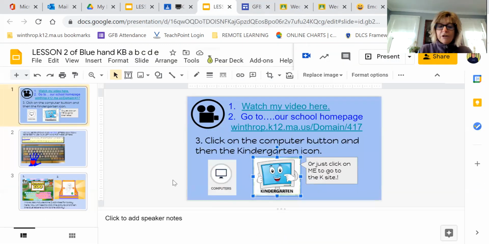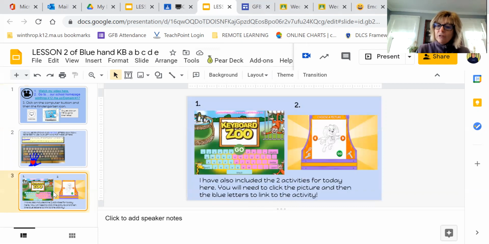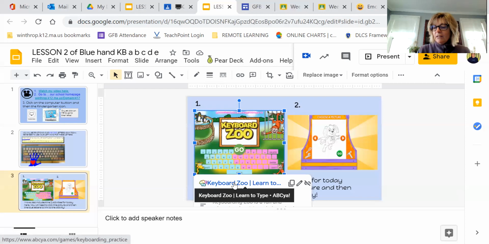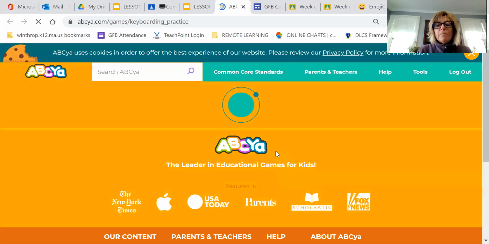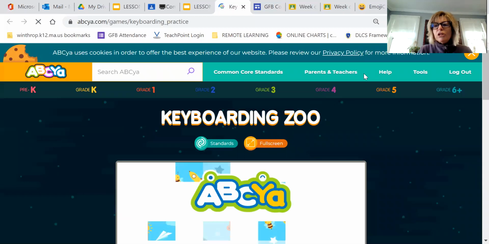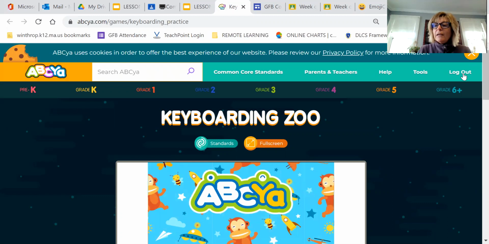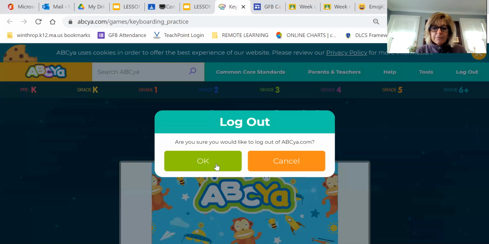Or if you don't want to do that today, you have a second option. On slide number 3, you simply click the picture and click the link underneath it. Okay? And remember, boys and girls, if it asks you to log in or you want to log in, there's a login button up here. I'm already logged in, but if I wasn't logged in, let me log out to show you this.